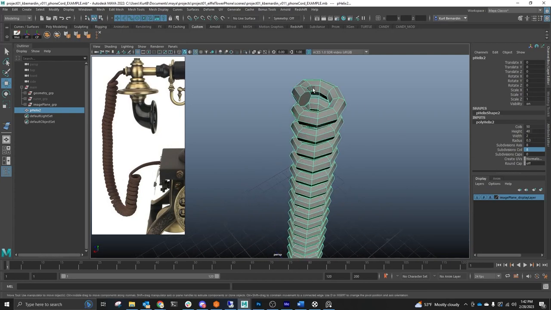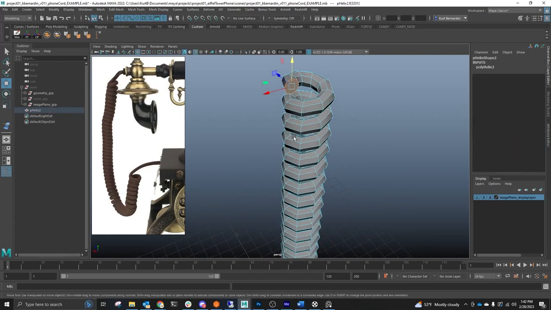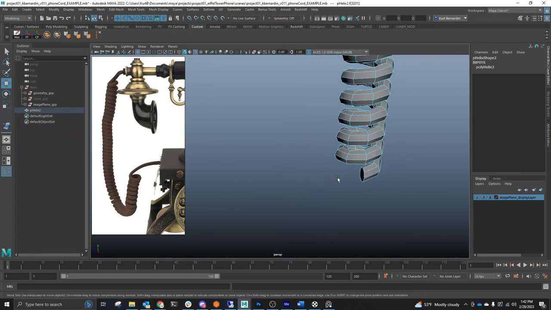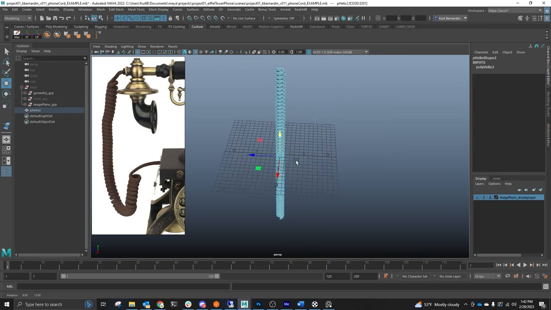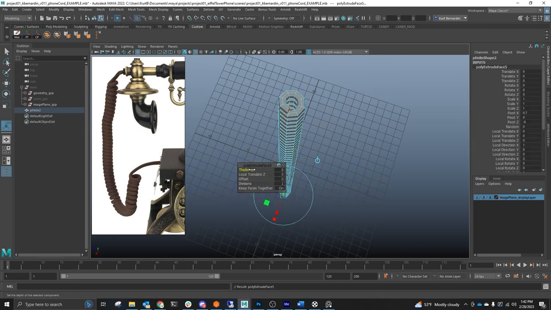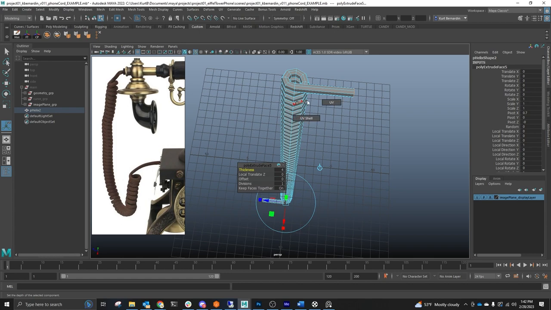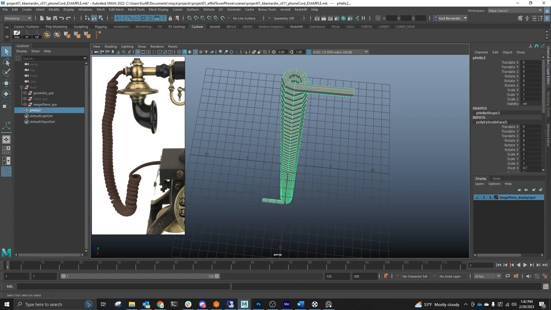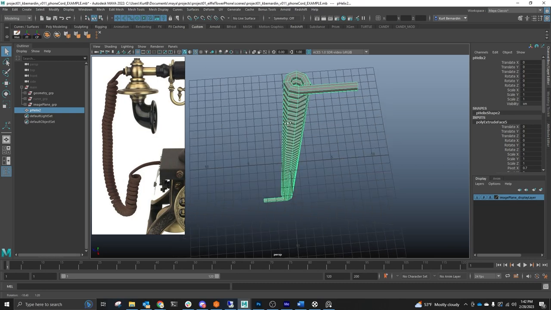Next up, I'm going to select the end caps. So I'm going to select this face up here, select this face down here, and just do a shift right-click extrude face. And bump this thickness up a little bit to something like that. What I'm making is that sort of extra little piece of cord that is not spiraled.